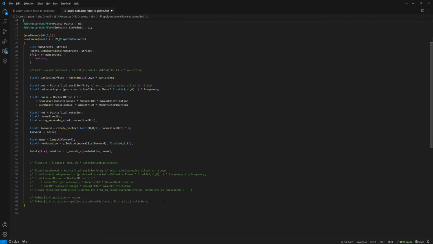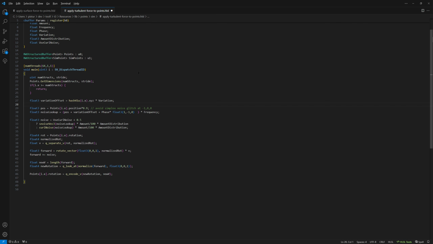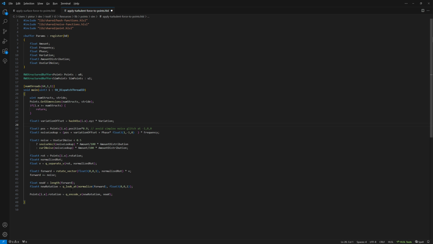We have a bunch of commented code down there, and besides this, it nicely fits on one page. So let's quickly go through this.